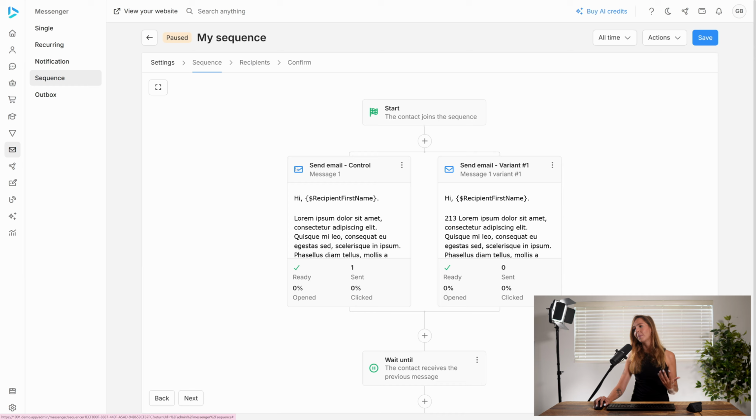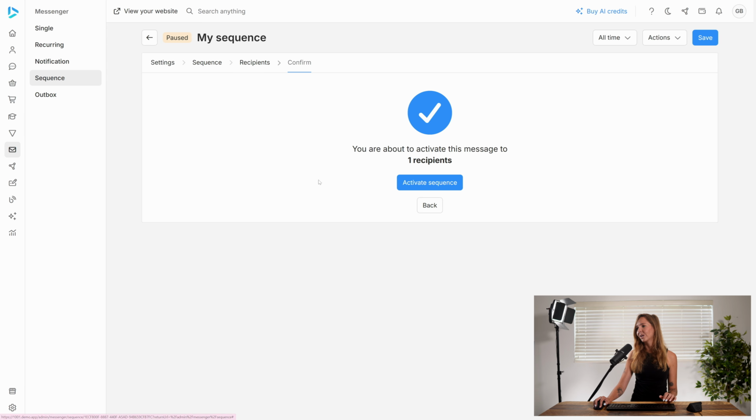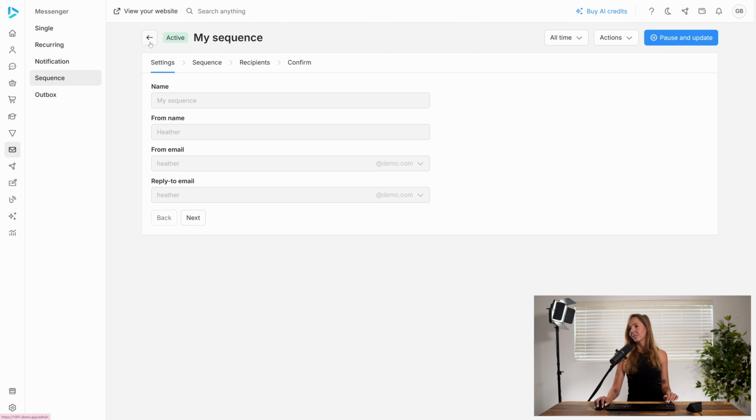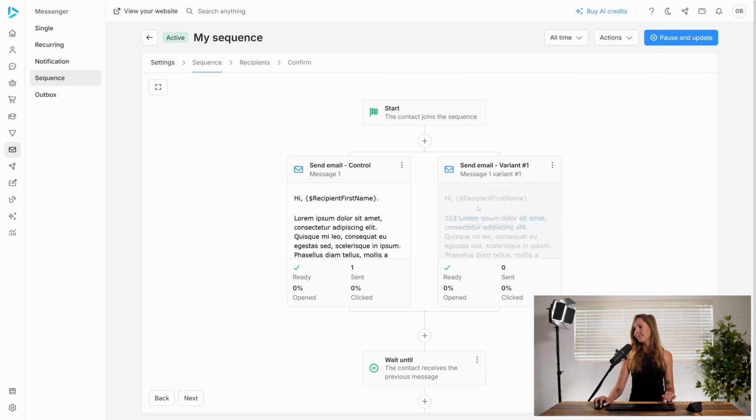And once you've made all those changes, you can, of course, go and confirm and reactivate this sequence. And when I come back to my sequence here, that split test is then going to be running. And when we've reached the end date for this split test, the system will automatically choose the winning version of the message. All right, so that is how you can set up split tests for your messages in the system.